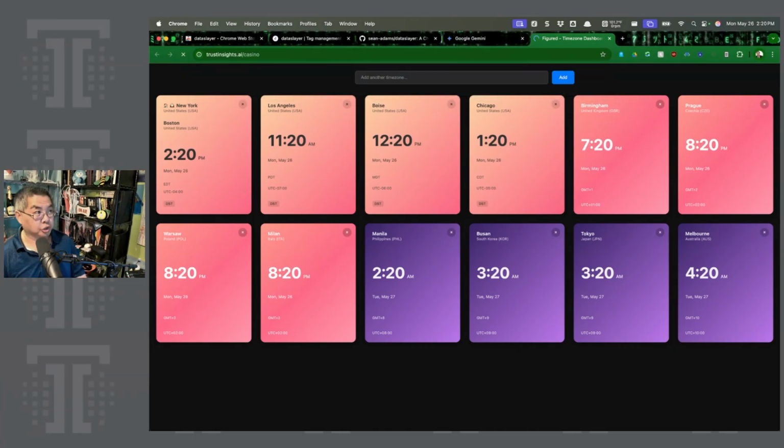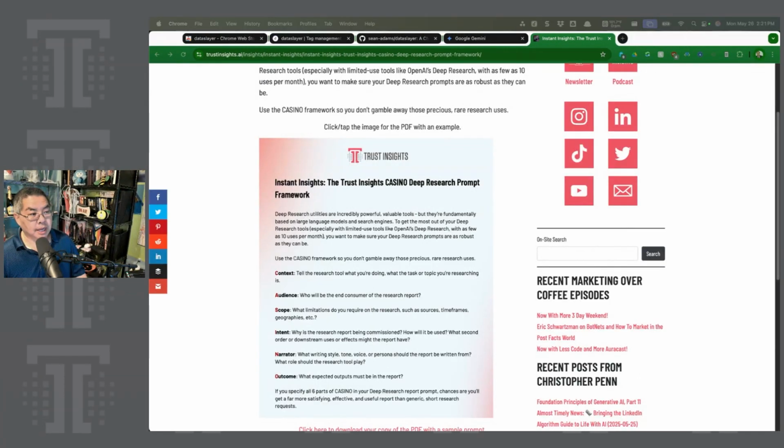So the first thing is this: we have to understand the environment. This is a Chrome extension. What are the best practices for Chrome extensions? Using the Trust Insights Casino Deep Research prompt, which you can find over at trustinsights.ai/casino. Let me pull it up on screen here. This is a prompt structure. I'm going to take this structure and suggest that you run what are Chrome extension best practices in 2025? Modify the prompt to do exactly that.